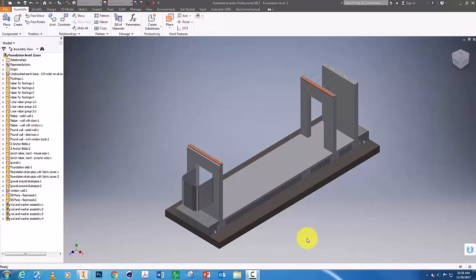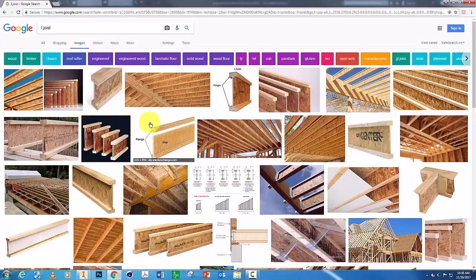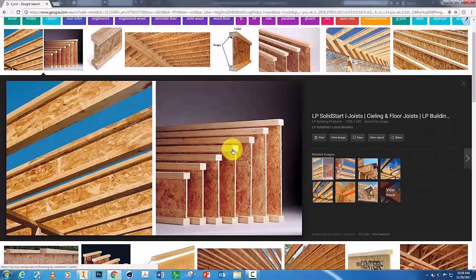Now we can place the floor joists. In this model we'll be using I-joists similar to this. They do come in various sizes. We'll be using a standard size that is just about 12 inches tall.